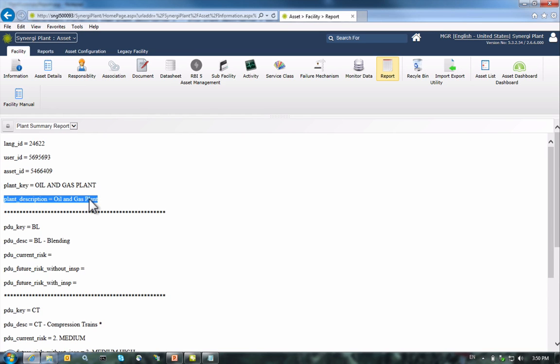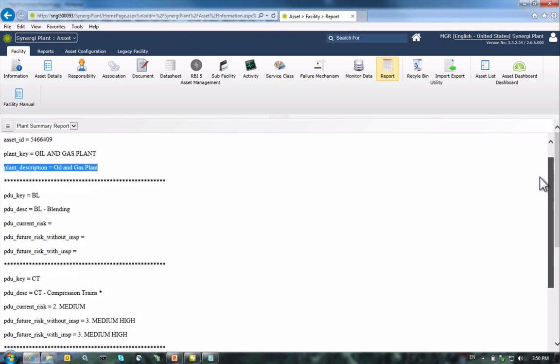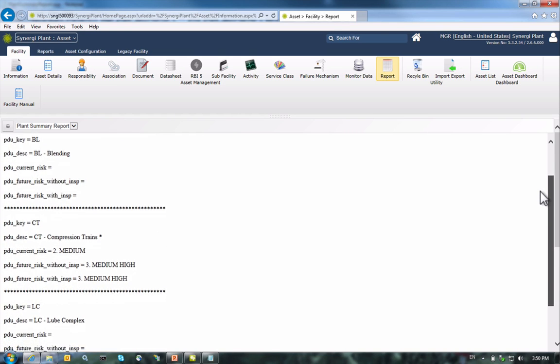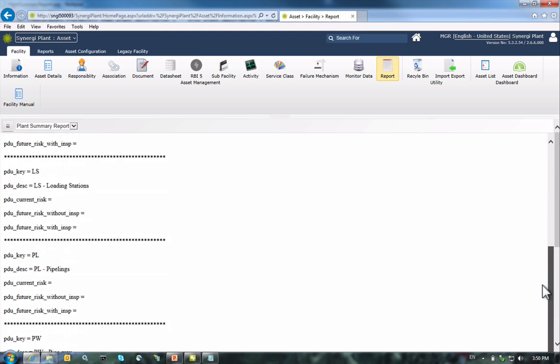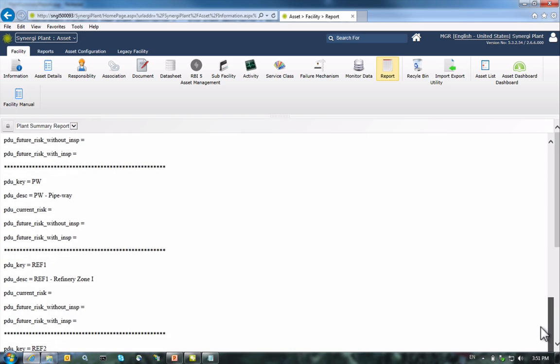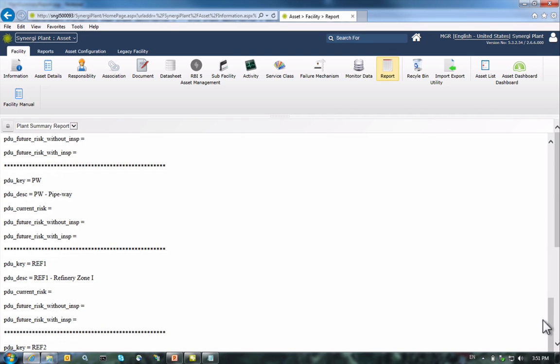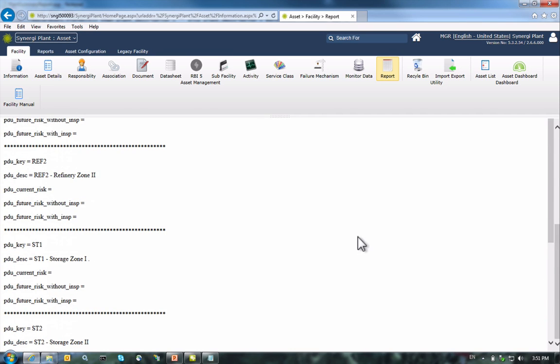And after that, it starts to loop through the while statement. For each one, it will show one production unit. So you see that there are different production units coming out. And only the demo production unit compression train has the values of the current risk and the future risk with inspection. So that's step 2, to show some data from the database and also show you how to loop through the data set.